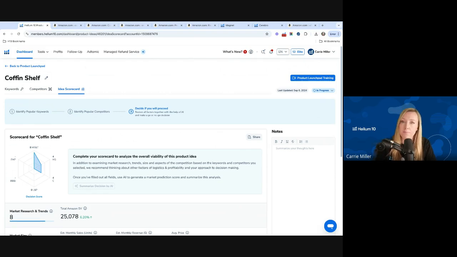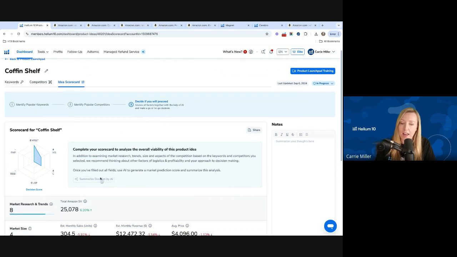Like, I'm going to make it more sturdy. I'm going to make it a better color. I'm going to do a different design. You can put all those in the notes. And then you can have AI help you summarize whether it's a good product. I would usually do this for the ones that you've narrowed down, like you're really pretty sure that you want to do this.